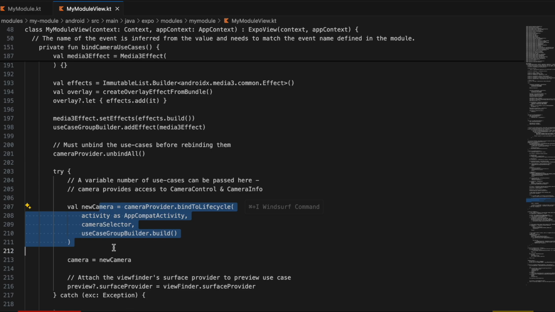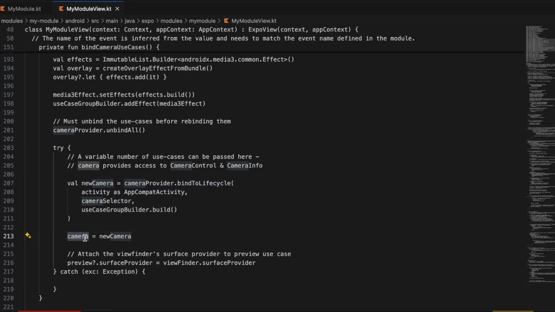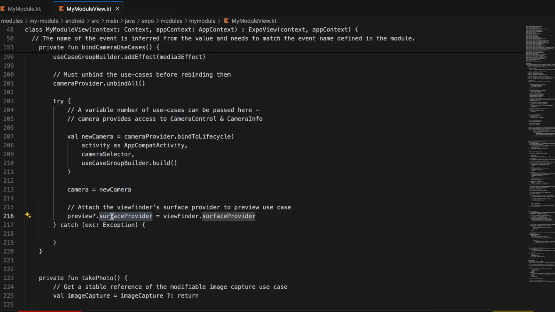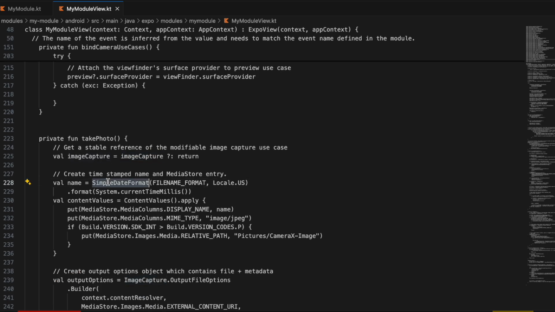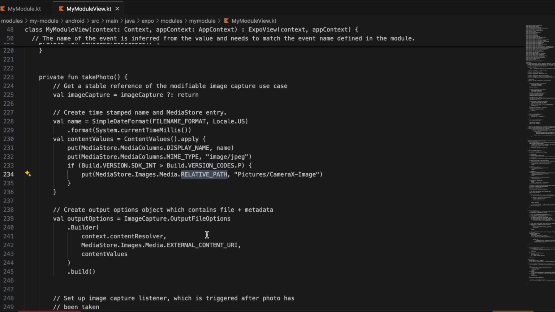Here we get hold of our camera, we assign it to the camera object. Then we just assign the surface provider to viewfinder dot surface provider. Here we call take photo. Here we get hold of our image capture. Then here we define the name for our file. Then we use content values dot apply, passing in the display name, mime type, and if Android version is greater than P, we also set the relative path.